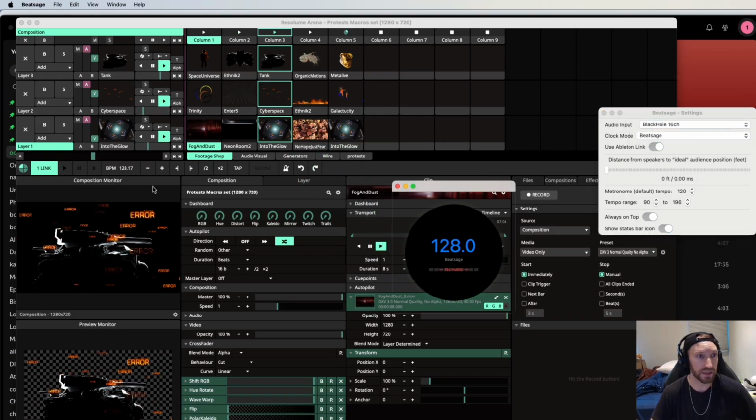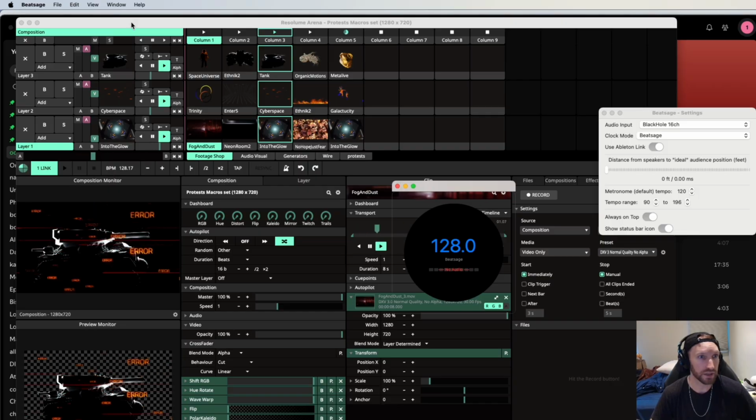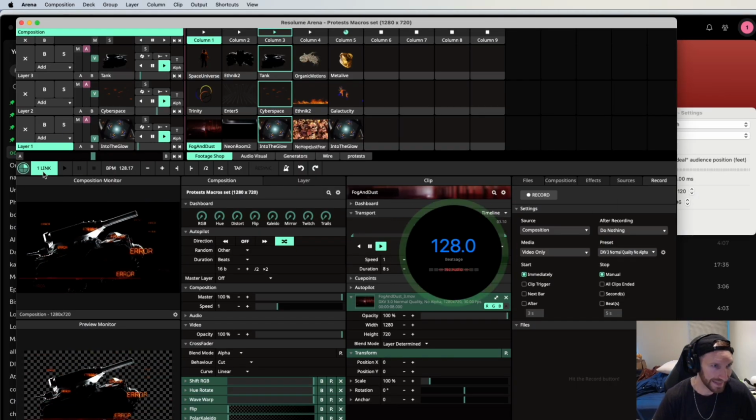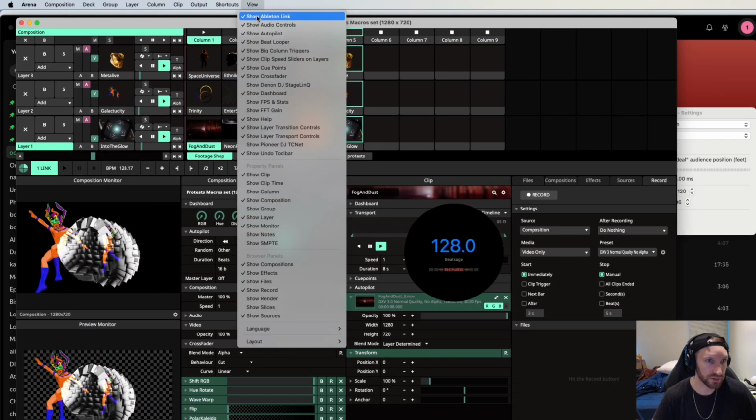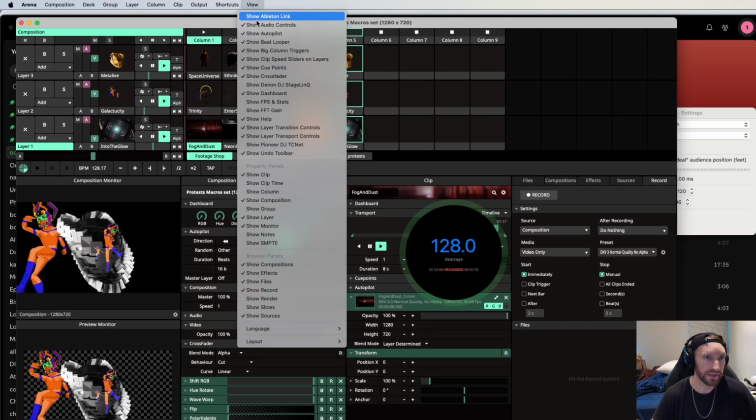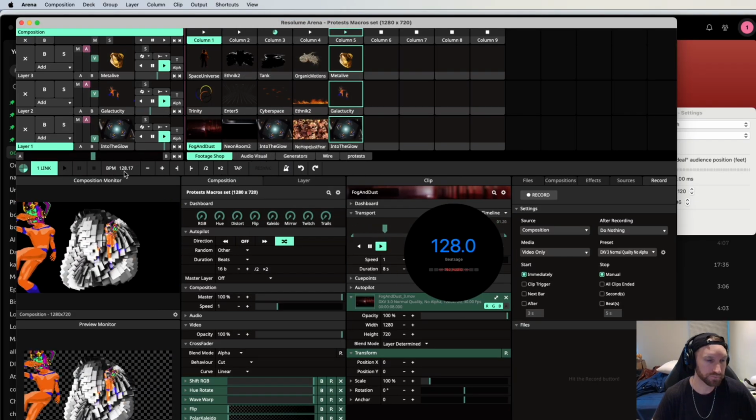And that's going to sync with Ableton Link to here. And as a reminder, if you can't see this link thing, you can always go to View and do Show Ableton Link, and that will go or disappear.